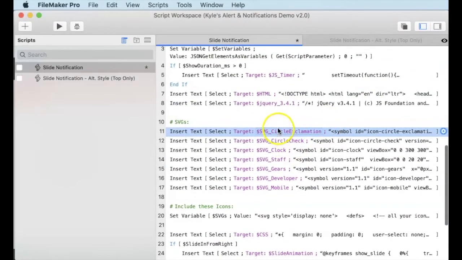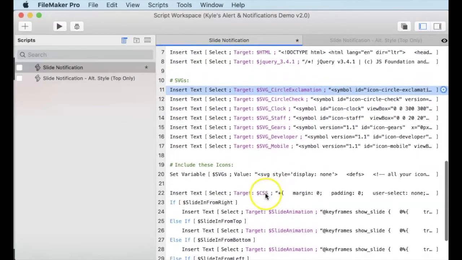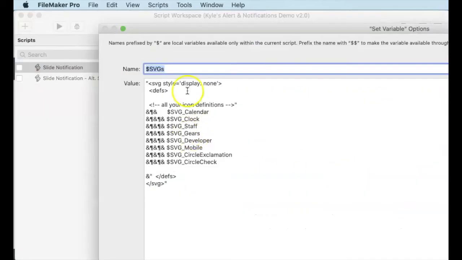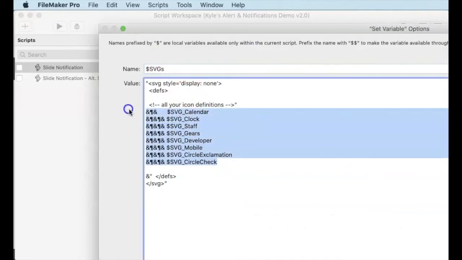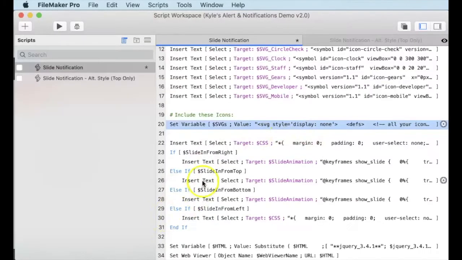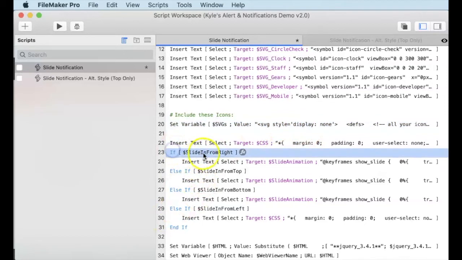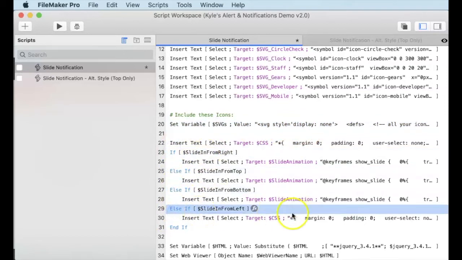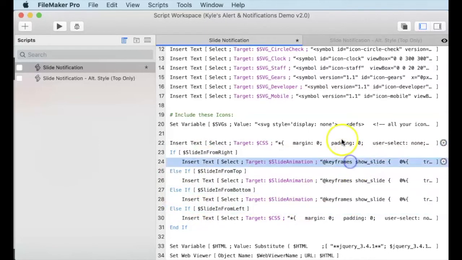You can see here I have all my different SVGs. And then here it says which SVGs to include. Here I just have a list of all the SVGs, with a little separation in between, so when you're looking at the code later you can see the clear separation between them. Down below here I have the slide in from the right, slide in from the top, from the bottom, and from the left. So here's where you can control the animations.